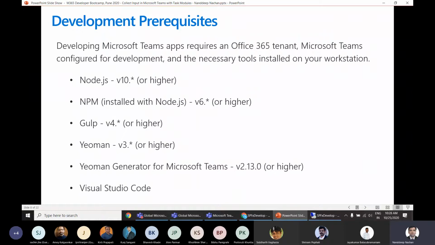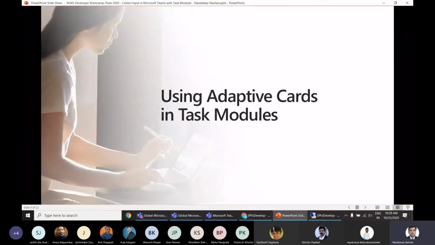npm that comes along with node.js, so again version 6 or higher, gulp version 4 or higher, Yeoman generator version 3 or higher, and then we also need a Yeoman generator, that means yo teams, and then we will need Visual Studio Code to develop our task module. So let's see how we can use adaptive cards in task module.